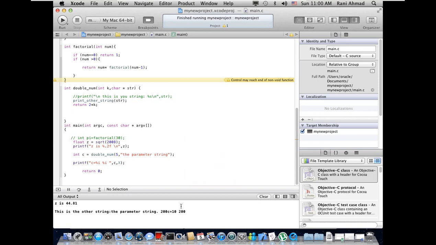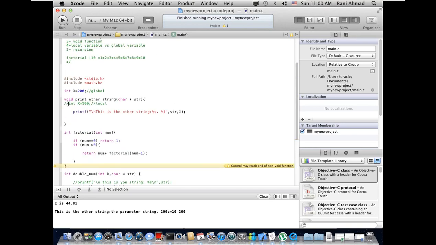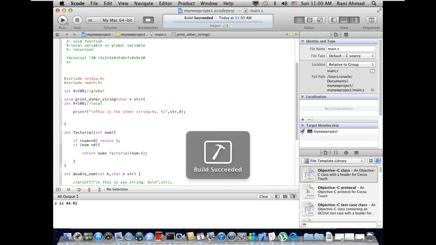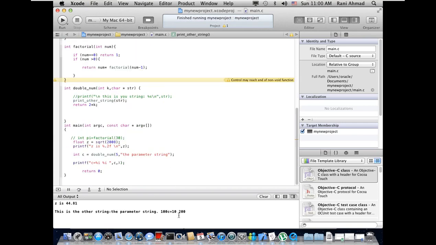So this is the 200. Here, if I just return back and make capital X equal 200, then within the main, with respect to main, x is 200, but with respect to the print other string, it's 100. So this is how you differentiate between what's global and what's local.